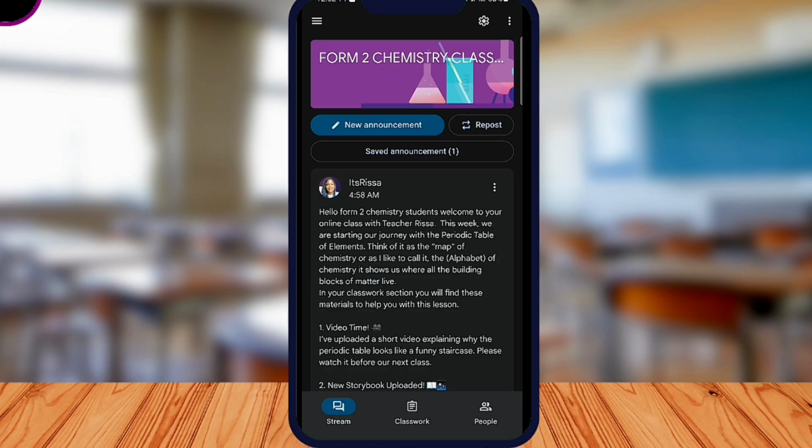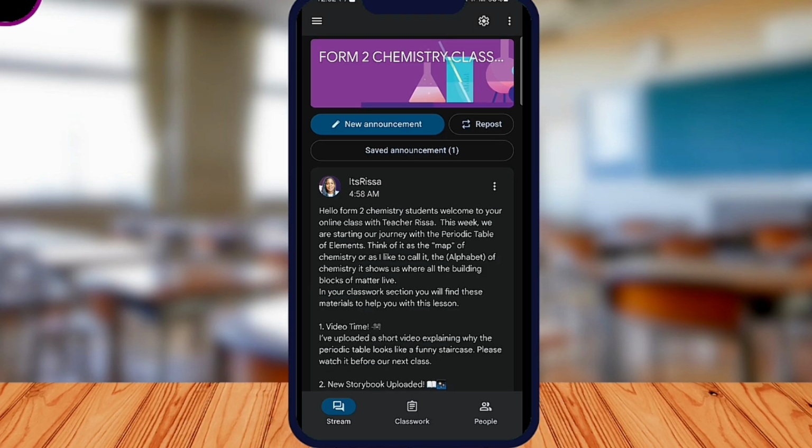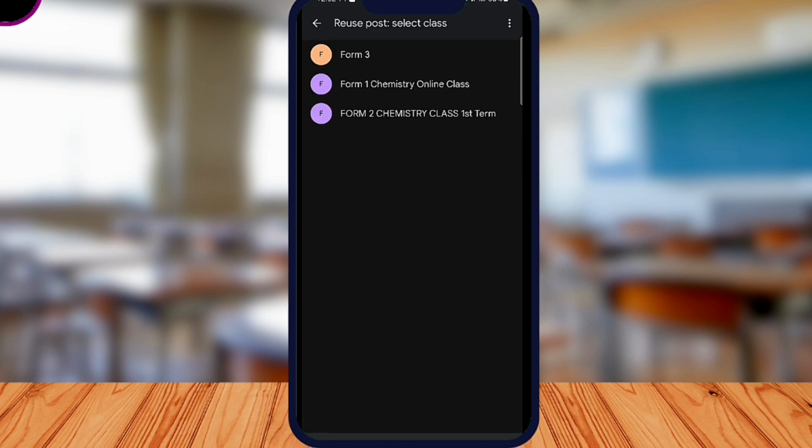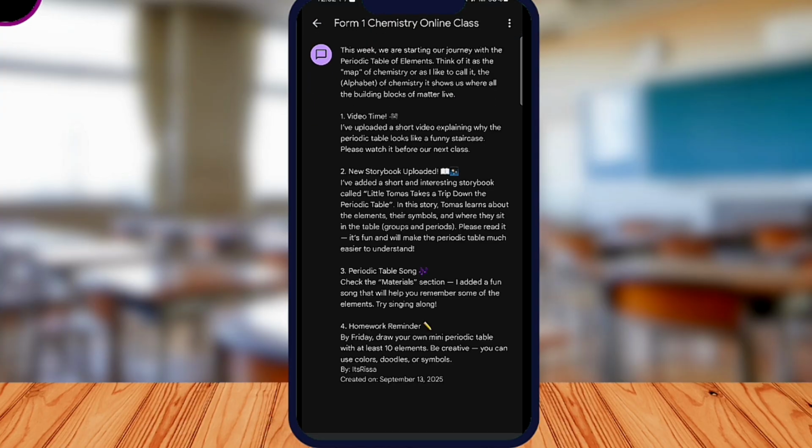Now, just beside the new announcement button, you're going to see this repost button. Now, when I click on repost, it takes me to all of my classes. What this means is I can grab an announcement from any of my classes and add it to this form 2 class as an announcement. So let's say I want to add this form 1 announcement to my form 2 class.